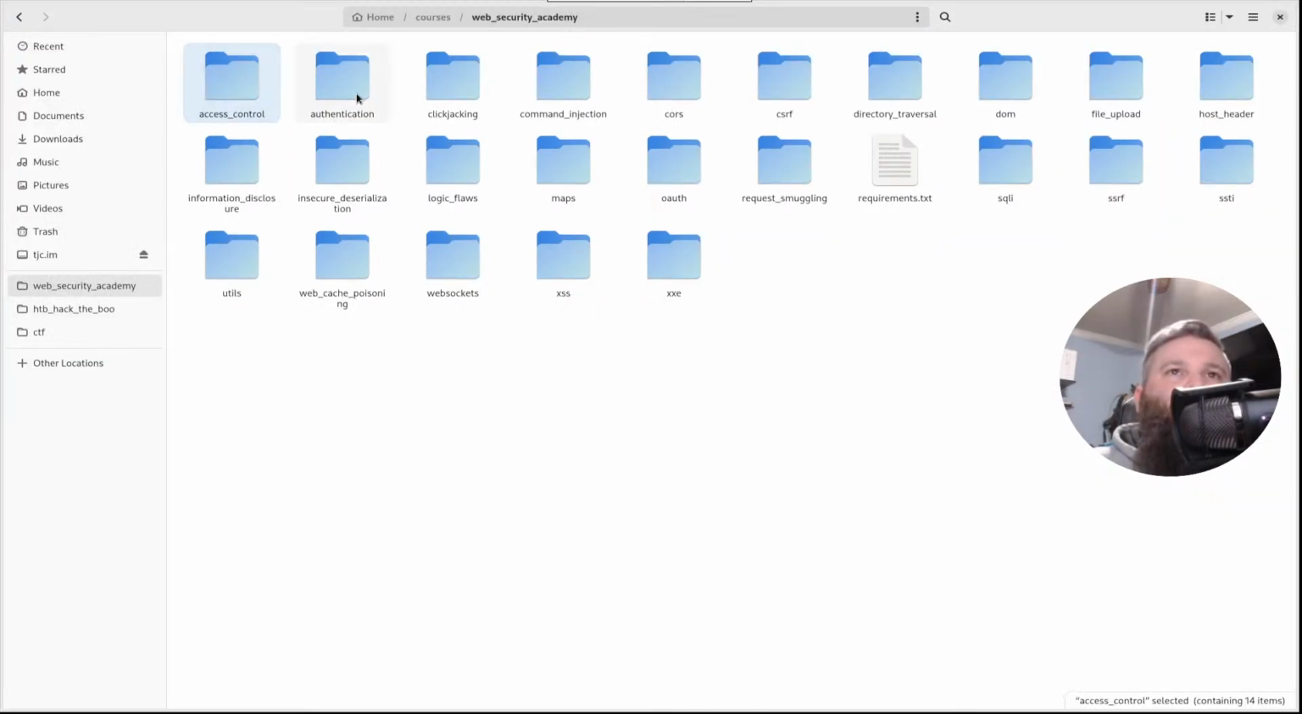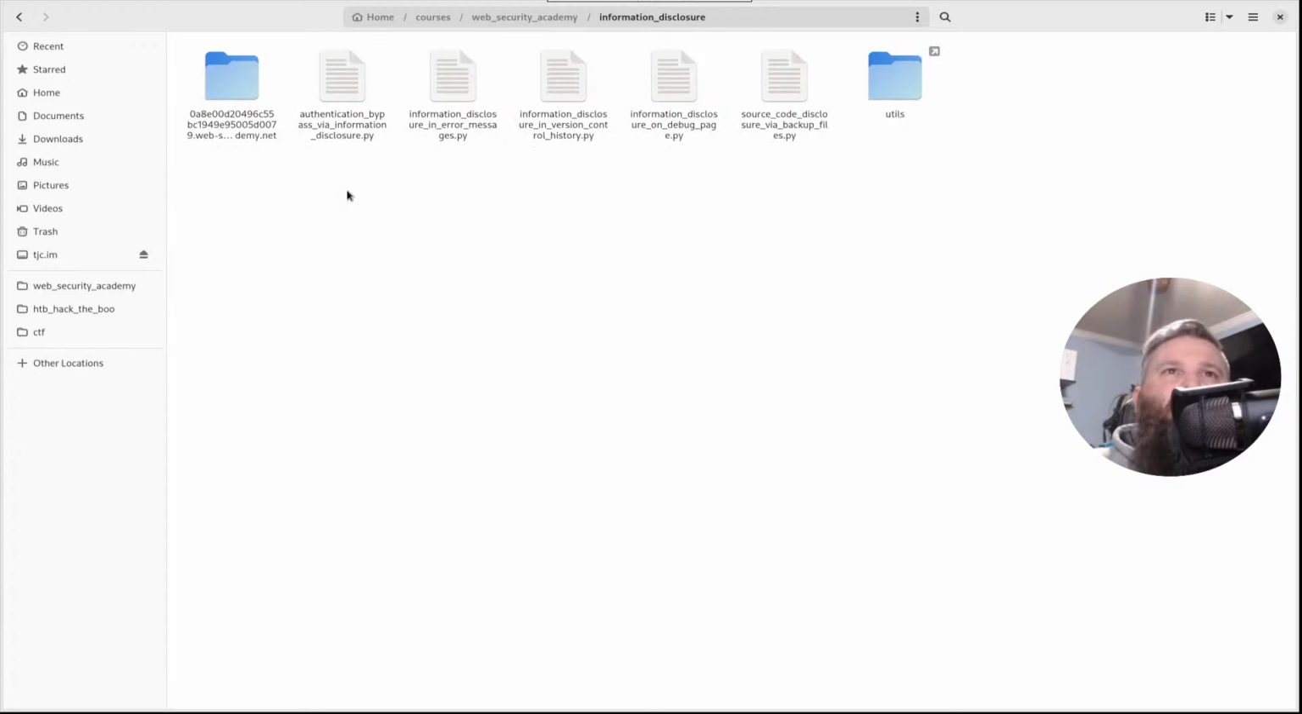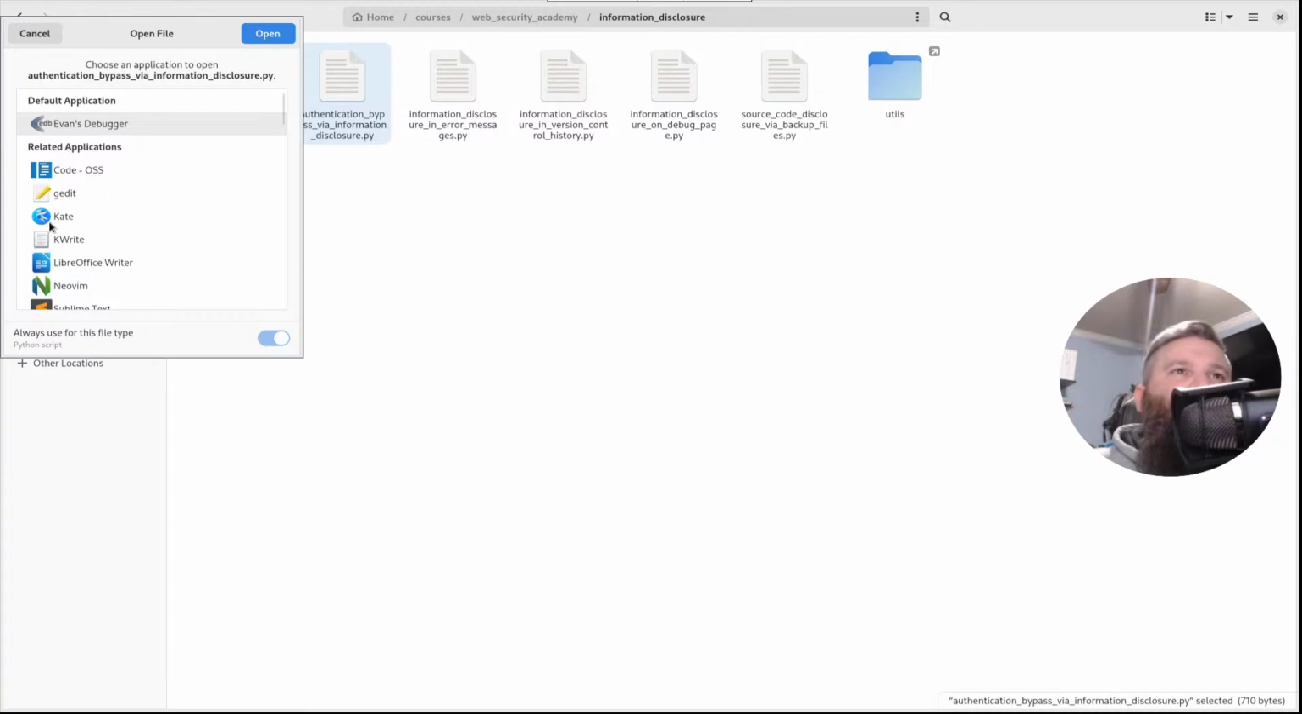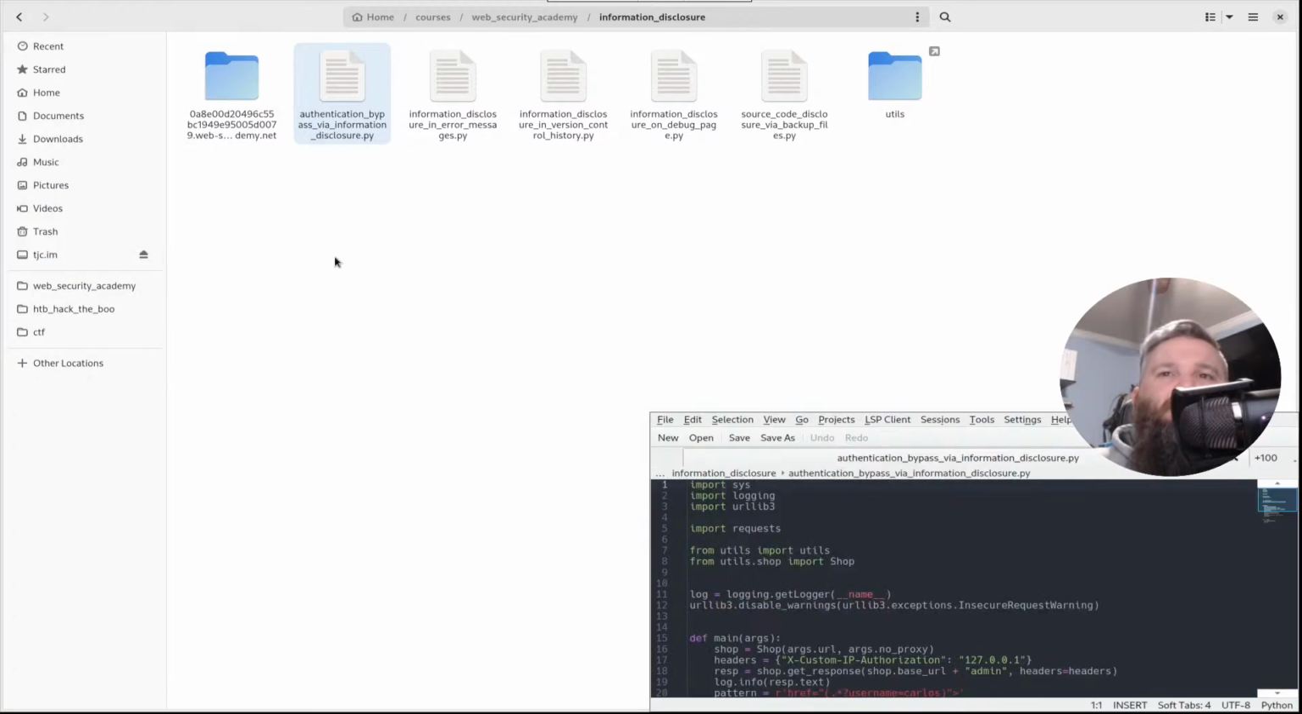All right, access control, command injection, CORS, CSRF, directory, DOM, file upload, host header. Don't think that's it. Information disclosure. Information disclosure. Maybe. What would it be? Authentication bypass? Something like that? Let's open this with like Kate. See what we got.